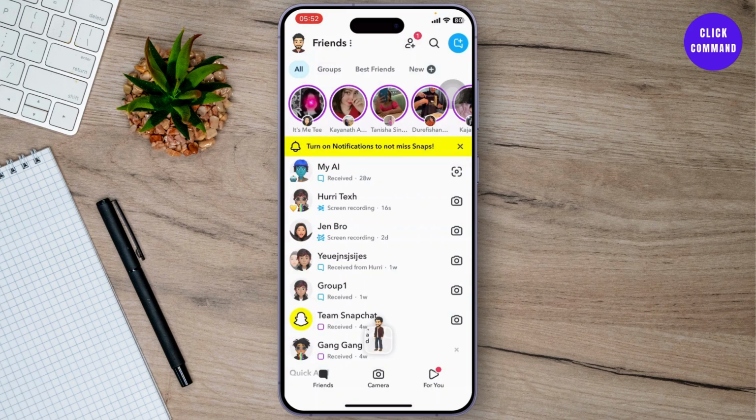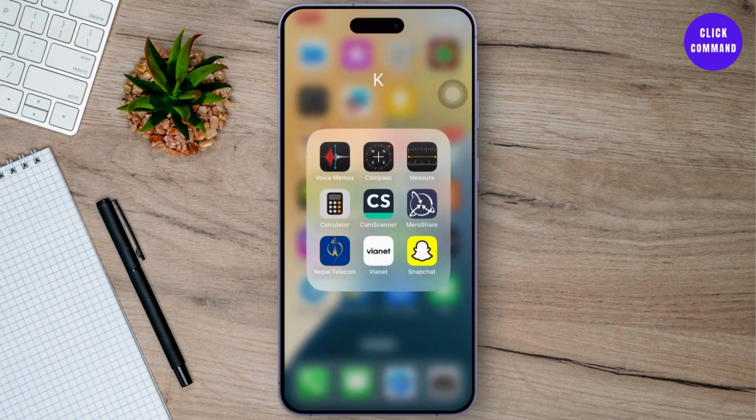So keep on doing that for lots and lots of other friends, and after you do that, you might want to update your Snapchat, and after you do that, your problem is fixed. All you have to do is unfriend many friends on Snapchat, and that is basically the fix for it.